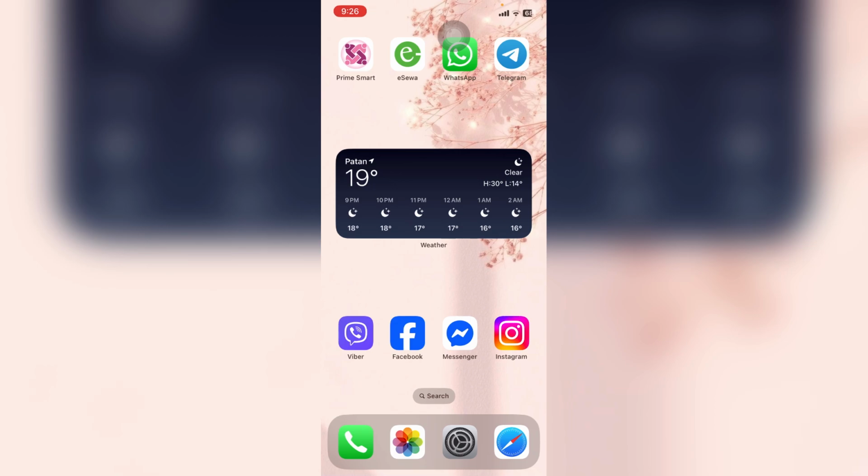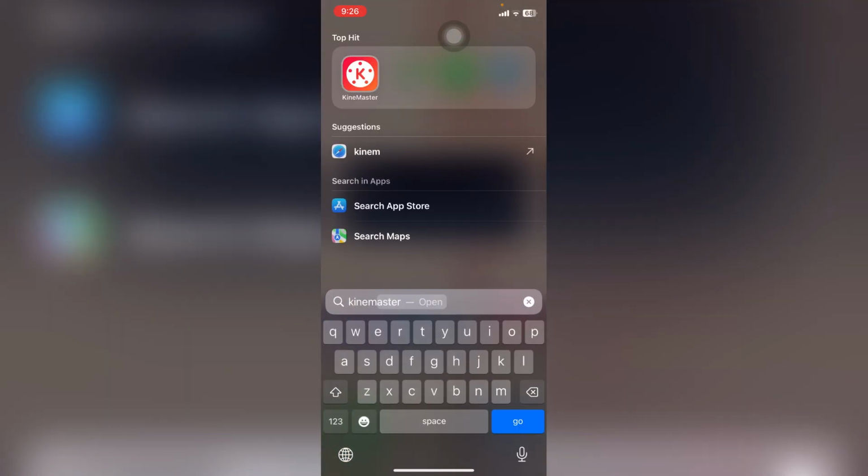First, make sure that you have downloaded KineMaster on your phone. If not, if you are an iPhone user, you can download it from the App Store, and if you are an Android user, you can download it from the Play Store. After that, click on the search bar and open KineMaster.